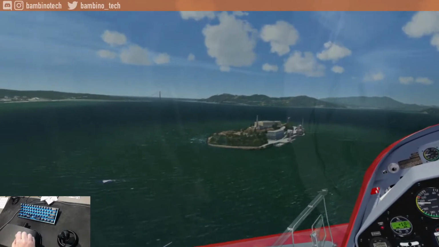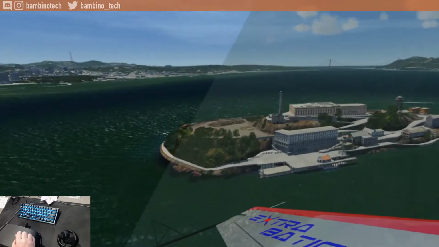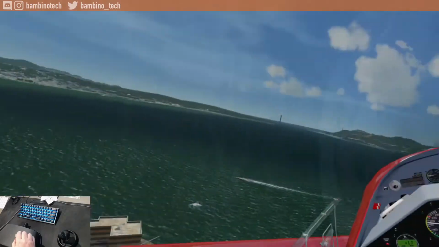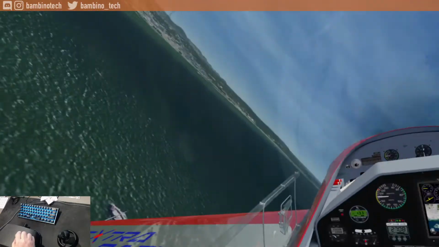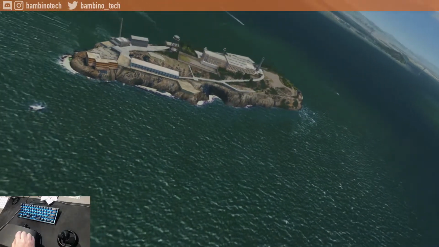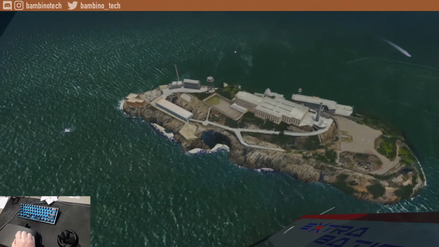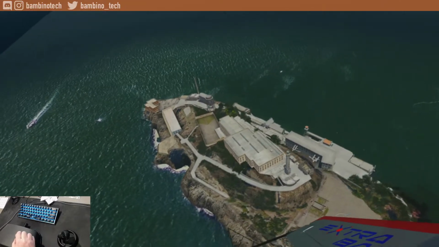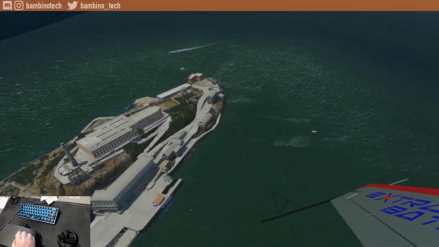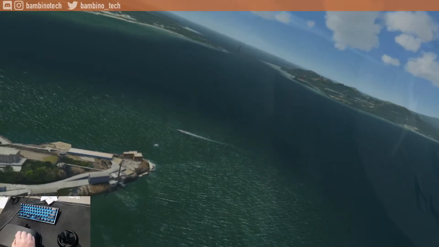Here's Alcatraz. Looks pretty amazing. Wow, that looks cool, man. Looks like a model. Wow, that looks awesome. Let's go look at that again. That looks really cool. It looks like a model, like someone built a model. Someone spent some time modeling that. All right, let's go to the big bridge, the big red bridge.